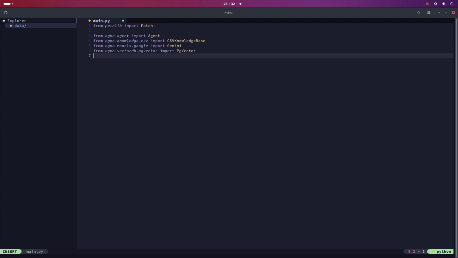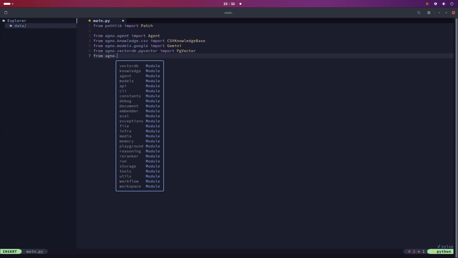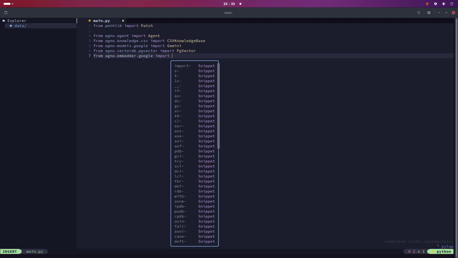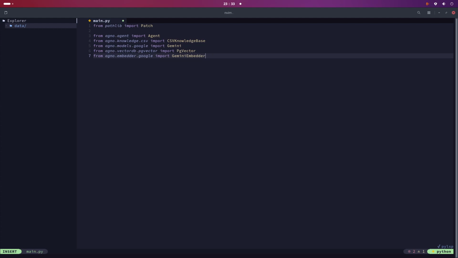And sorry, you will need to use an embedder to create embeddings. From agno.embedder.google import GeminiEmbedder. Import the class. You need to use pgvector and know the database where I get this.